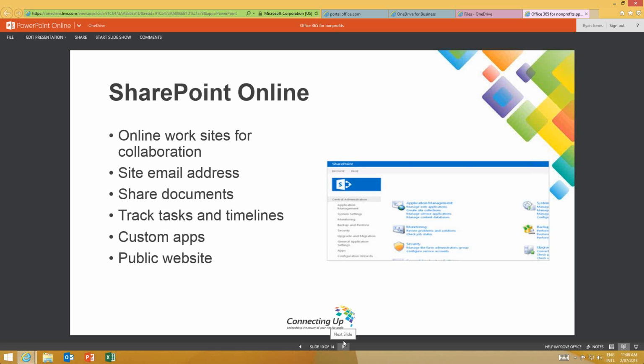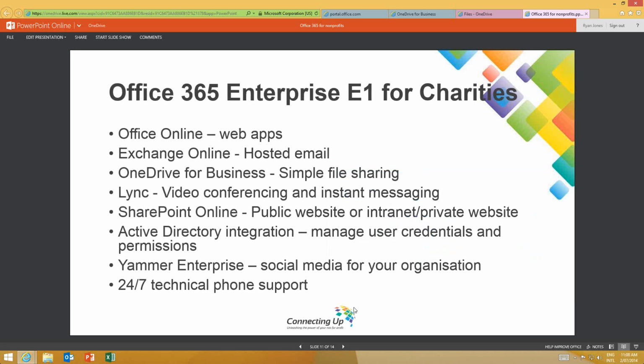So what we've got on the next slide. The last couple of slides are basically the exact offer that Microsoft are making available. The Office 365 that we're talking about here that non-profits and charities have access to is the Enterprise E1 plan. This is a plan that they make commercially available to any large enterprise that needs it. It's just that they're making this available specifically for charities as well.